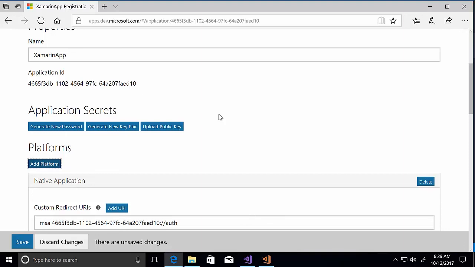So if you are building one of those kinds of applications, you're going to definitely want to take a look at the instructions for that. I'm going to go ahead and copy my application ID and then save all changes so that it creates my application and saves it with the native application. So I'm now going to switch over to Visual Studio.